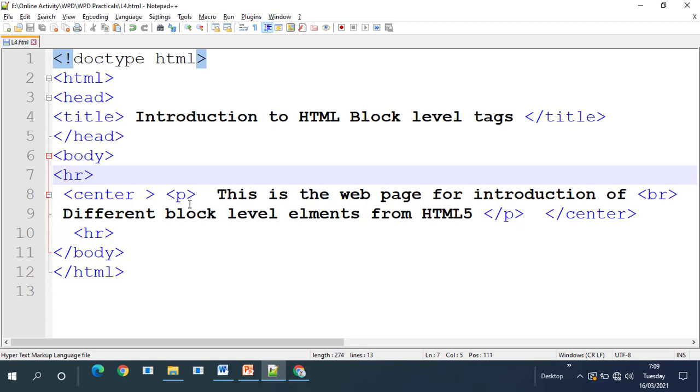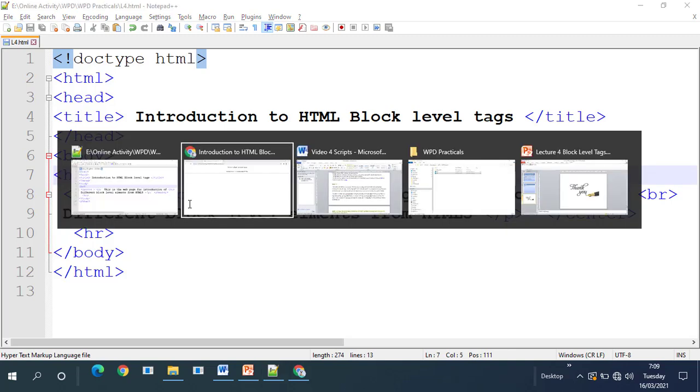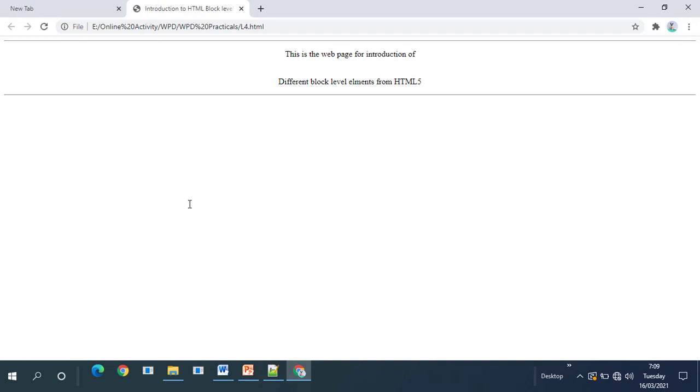HR is also a void element. There is no need to provide the closing HR tag. Now save the document and check for the output. Here 2 horizontal rules are provided before and after the paragraph.